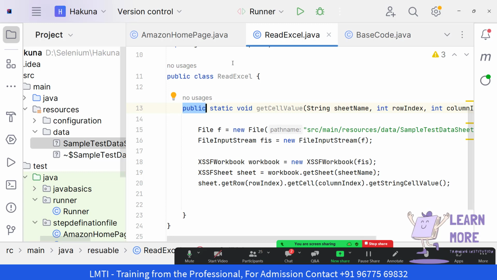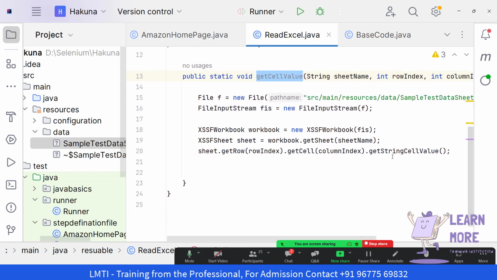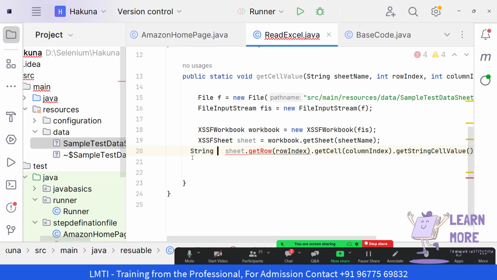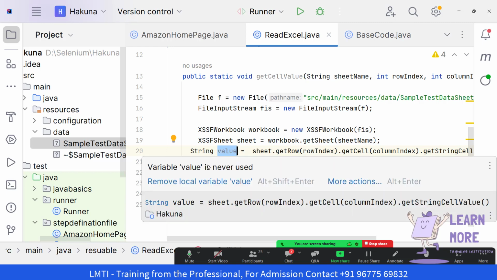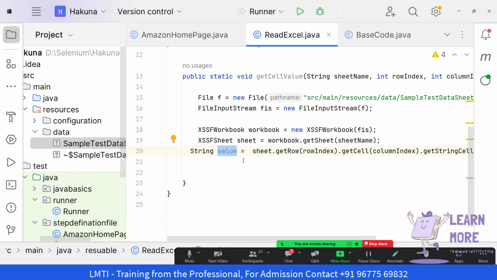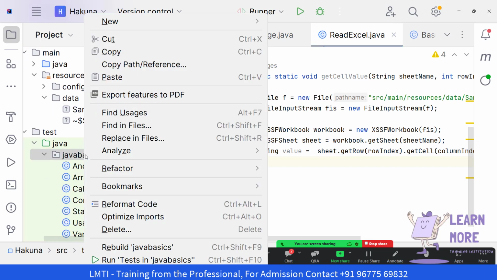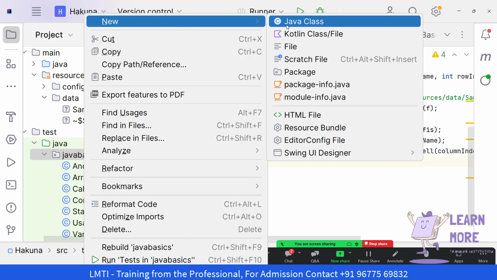Okay, so now it will execute this method and extract the cell value, and as it is a cell string value, I'm going to store it in a data type called String. Let it be, I'm giving the variable name value. Now we need to inject this value inside the sendKeys, which means you need to return this value. There is one more Java concept involved here, which we call the return type. Okay, let me create one sample program.